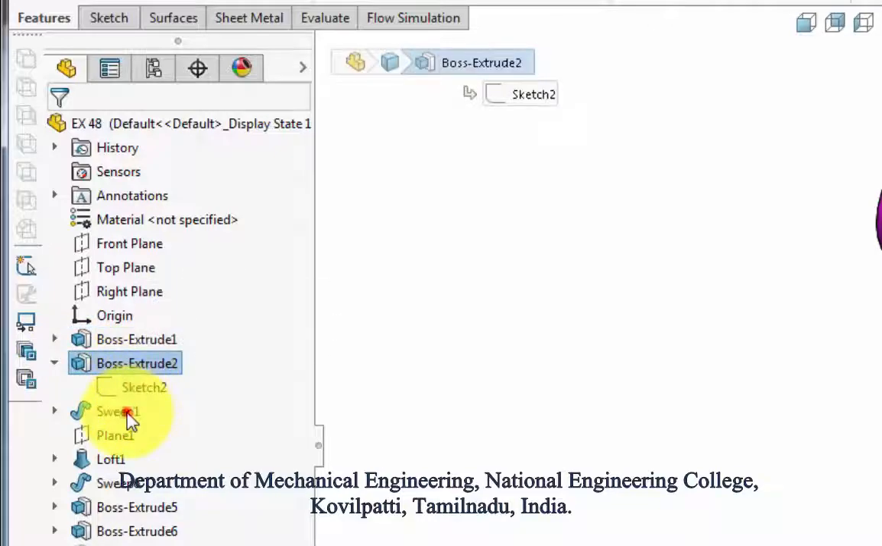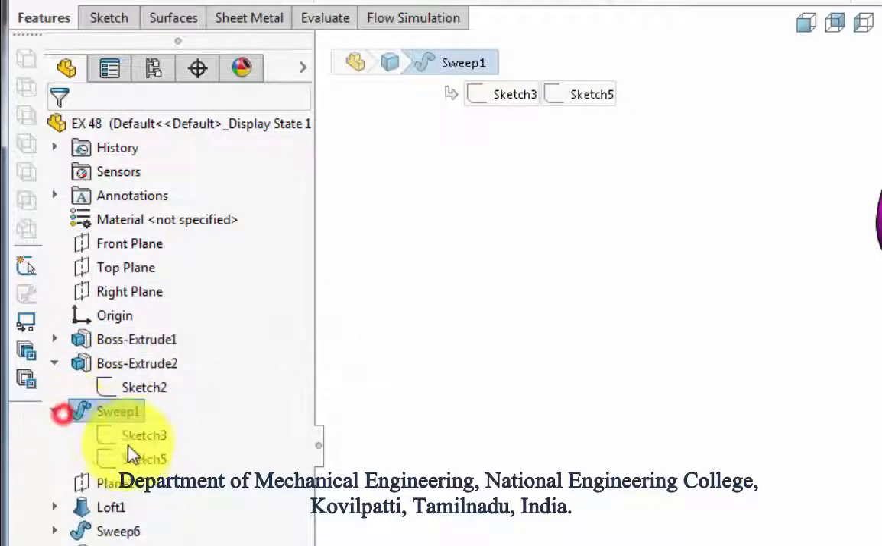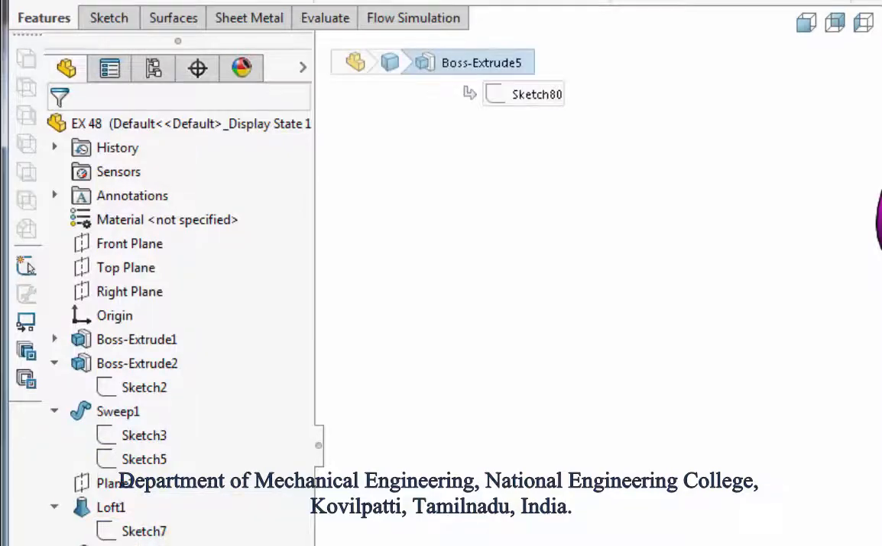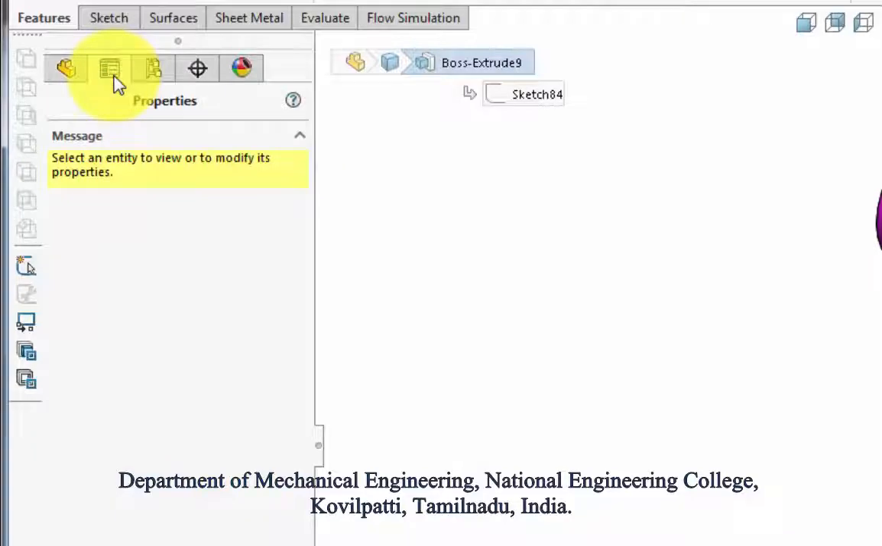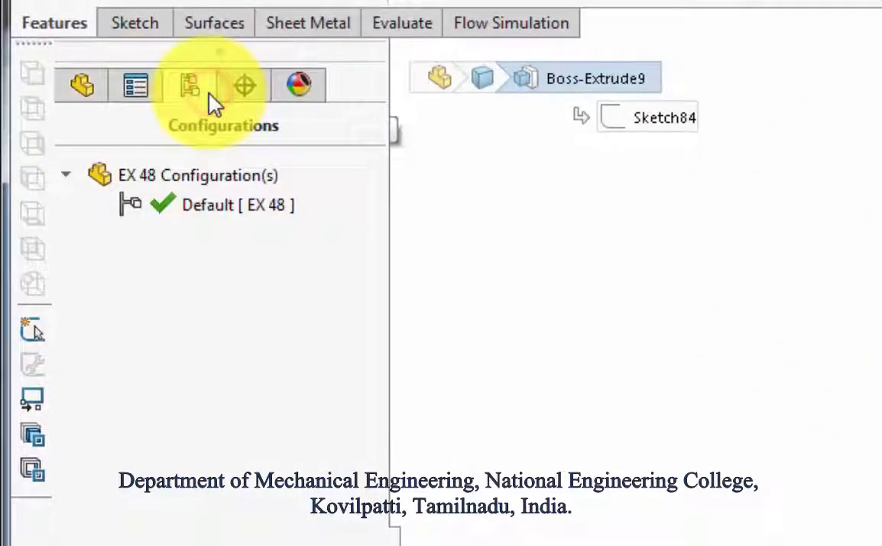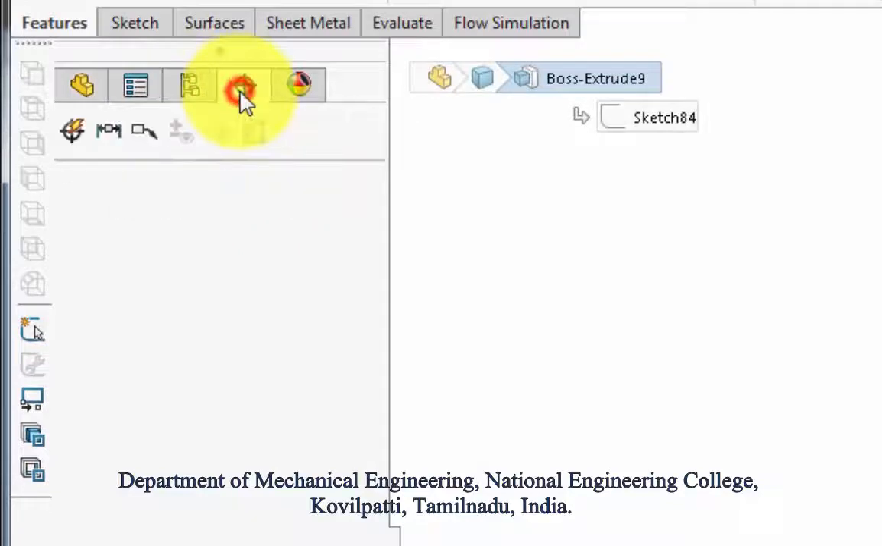Then next to the feature manager, there is a property manager, which helps to edit the properties of the developed part. Next to the property manager, there is a configuration manager, which is used for design automation once it is loaded.